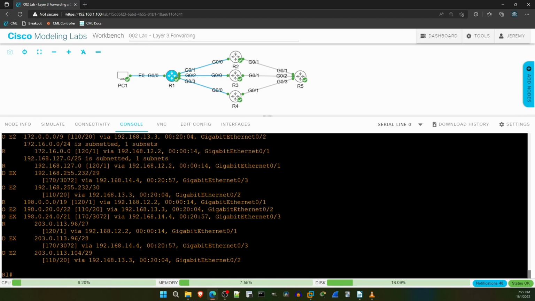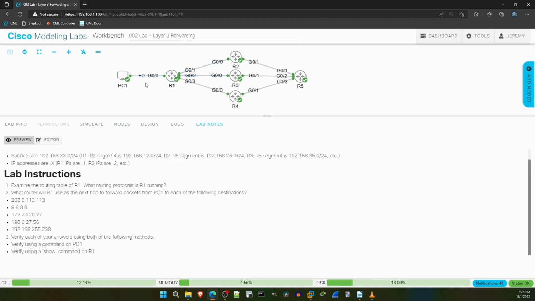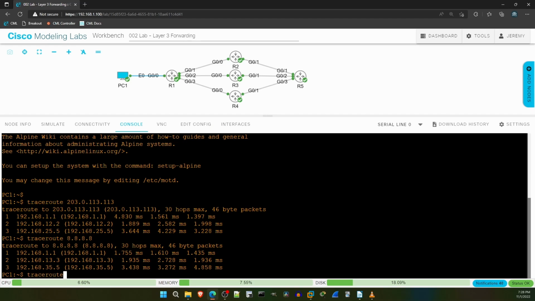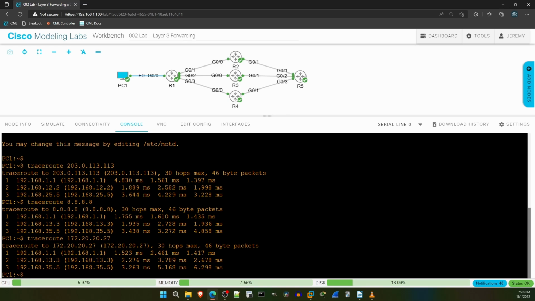Let's confirm that answer on R1 first. Show ip route 172.20.20.27. And yes, it did select the 172.0.0.0/9 route as the most specific match. And for the second check, I'll go back on PC1 and try a traceroute to the destination. Traceroute 172.20.20.27. As expected, the packet goes via R1 and R3 before reaching the destination R5.